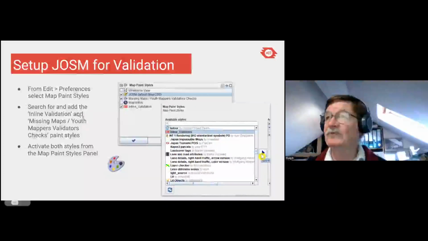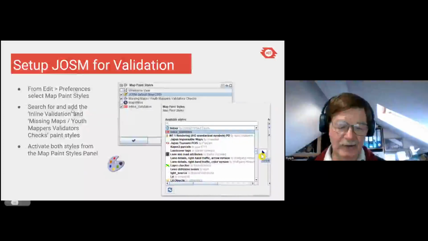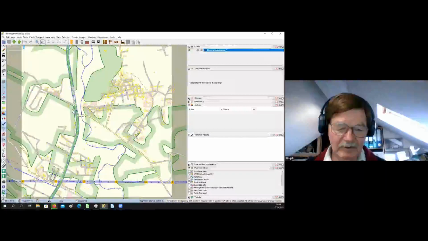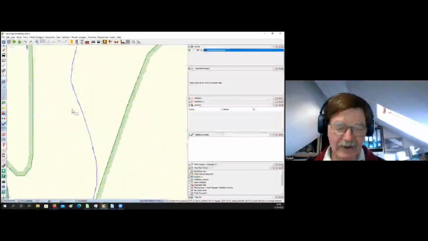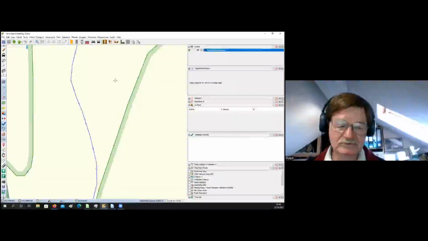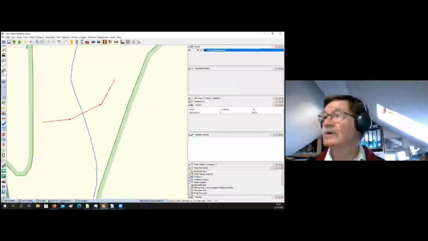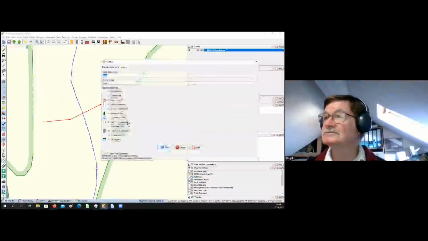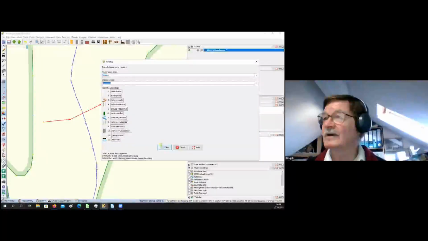The double split is quite easy to use. I'm going to put a highway here. Right, let's just use A. Add highway. Let's do unclassified. Okay, so I've got a highway here.